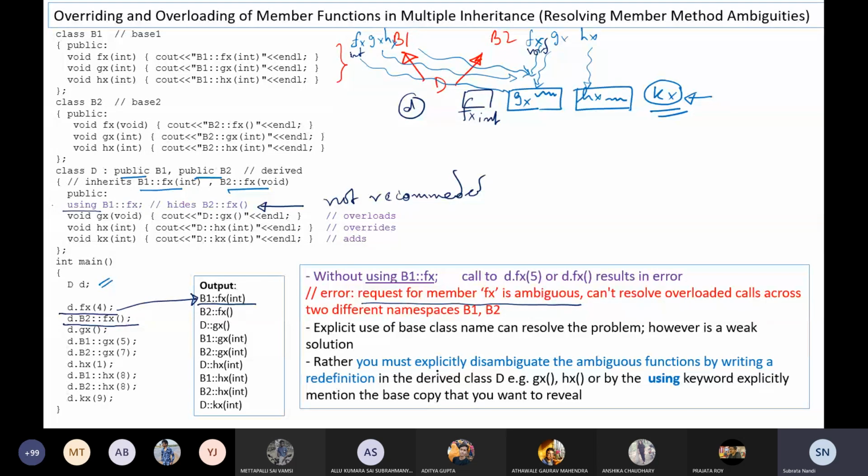Rather, you should explicitly disambiguate. So what it says, in this case, you can write d dot b1 fx4 and d dot b2 fx4, but this is not recommended. Rather, you should explicitly disambiguate the ambiguous functions by writing a redefinition. Okay, so it's better to redefine and do it like that, or by using the keyword you can resolve it.